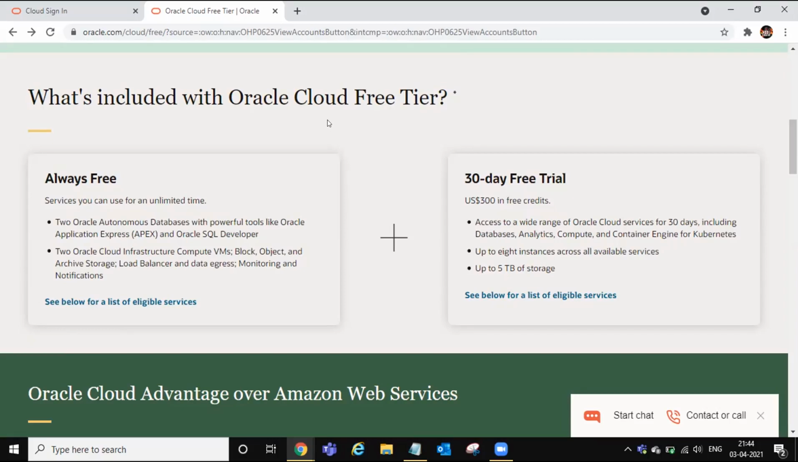And if they are happy, I'm going to subscribe. Based on that, they may extend your free trial. After 30 days, your account will not be terminated. Only the services which are applicable for 30 days will be terminated. You can continue to use your account after 30 days, and the services which are free, you can continue to use them, which means your cloud account will never expire.